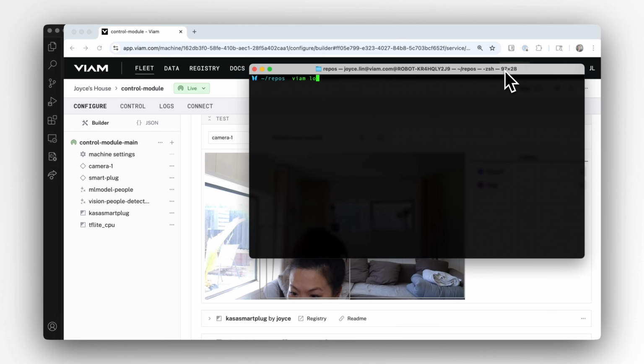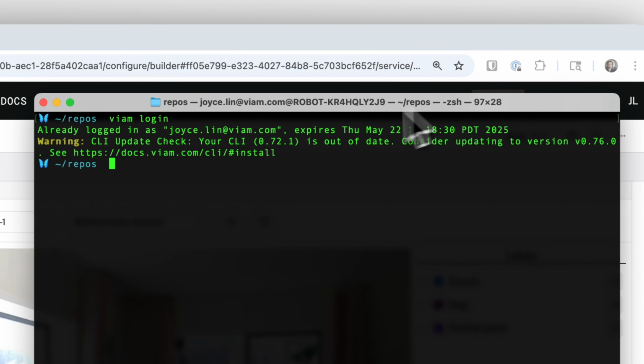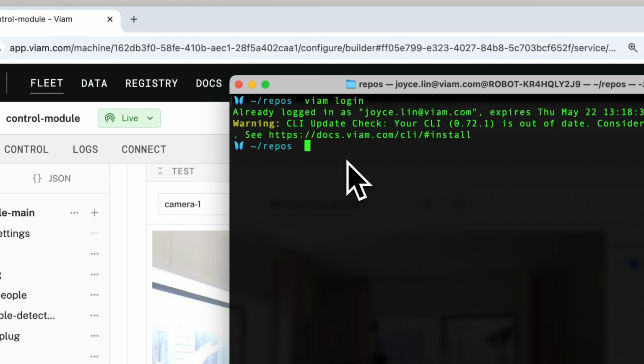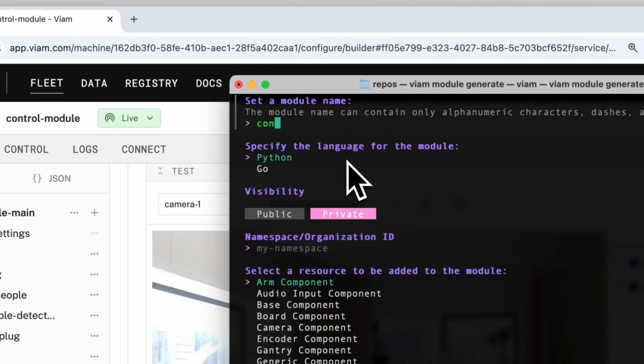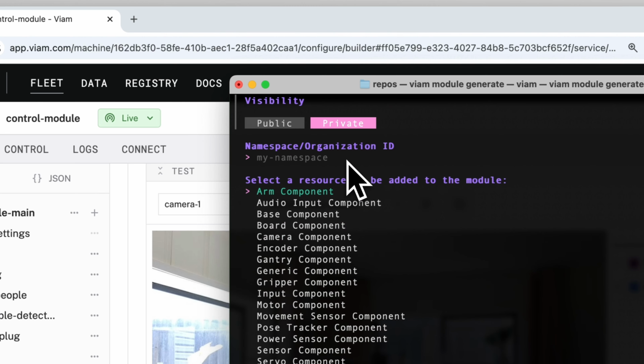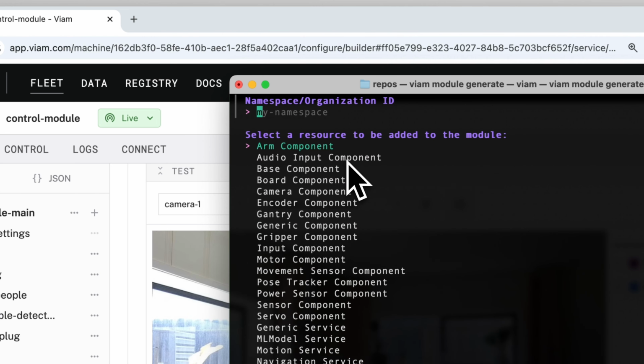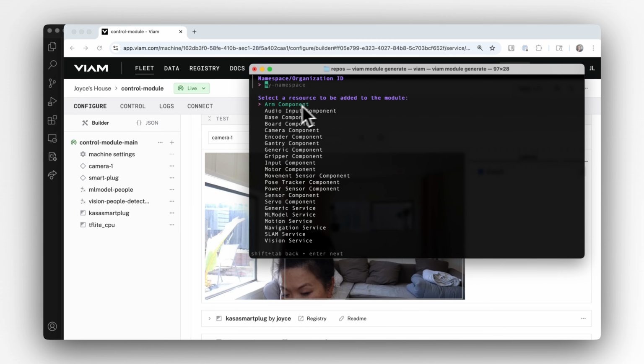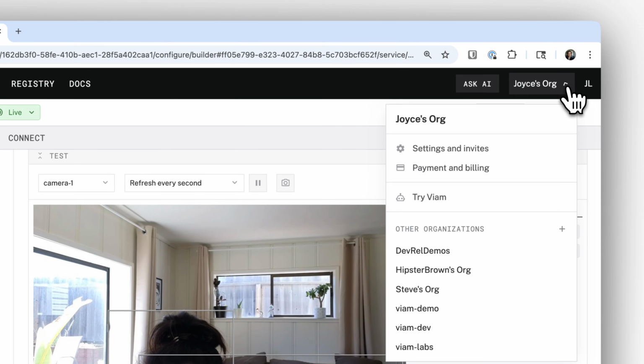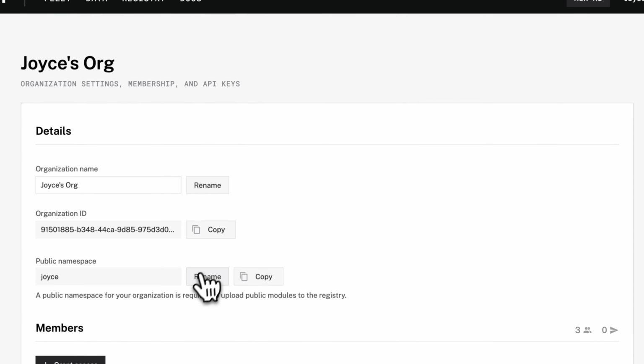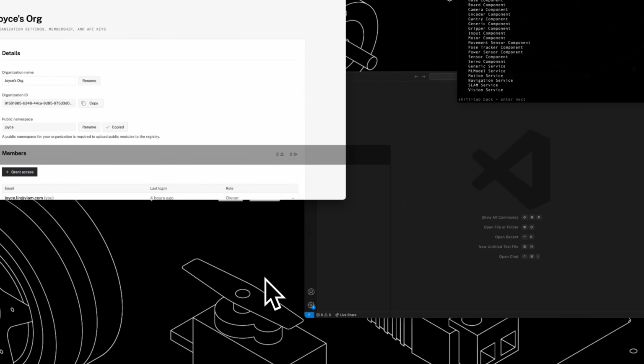Let's head over to our terminal. Make sure you already have Viam CLI installed and that you're logged in. Run viam module generate. We'll name our module control lamp alarm. Build it in Python. I'll leave the visibility private for now. Next, I'll need my Viam namespace. If I go back to the Viam app under settings, I can find my namespace here.